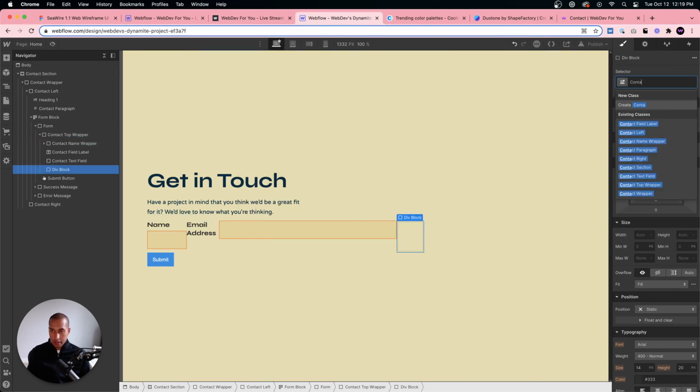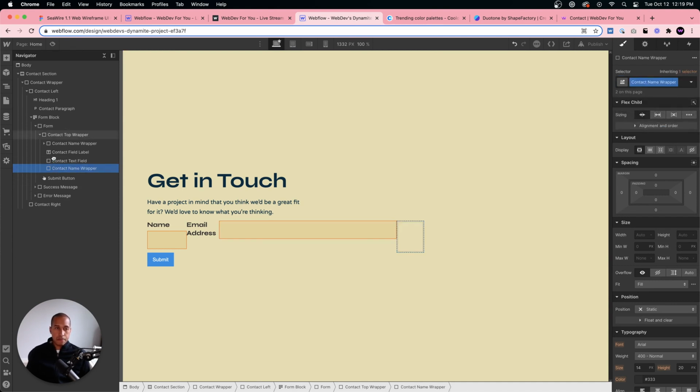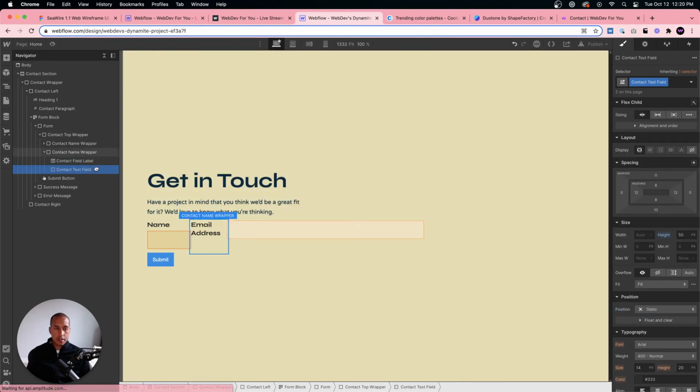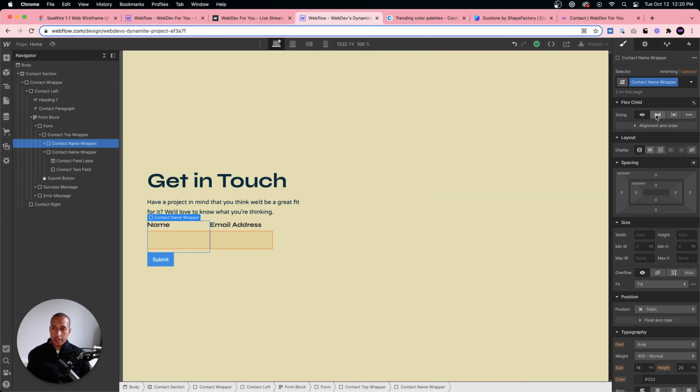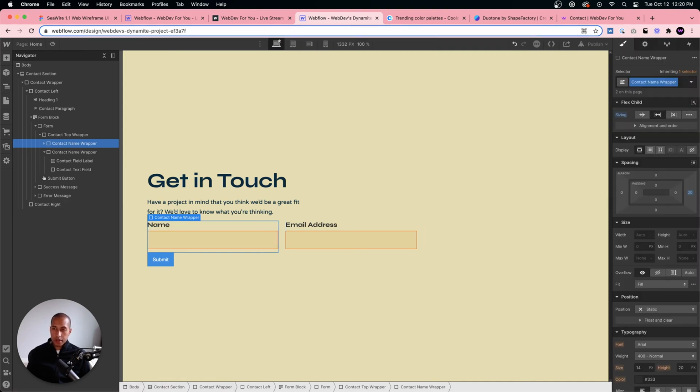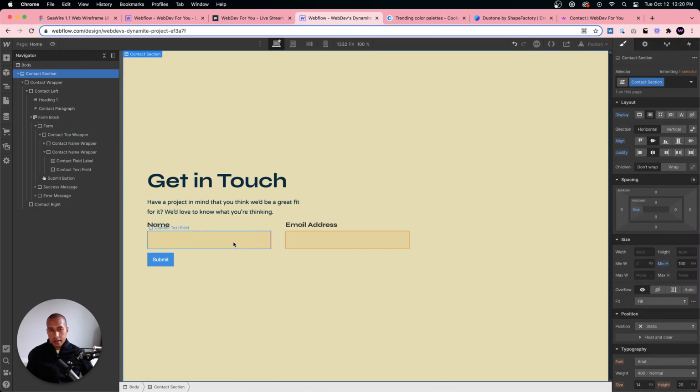Apologies if this is getting a little bit confusing, but I'll explain it in a second, just so it doesn't get too confusing here. And then for the contact name wrapper, I'm going to say grow if possible. And then I'm going to add a margin of 20 to the right, or 40. Okay, I'll explain what I just did because that was a lot.